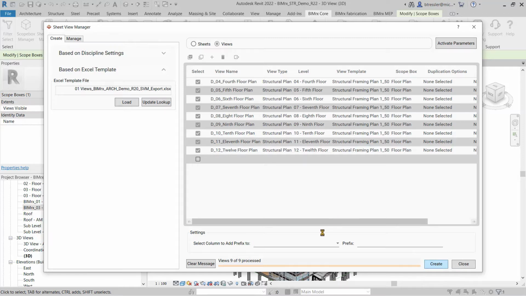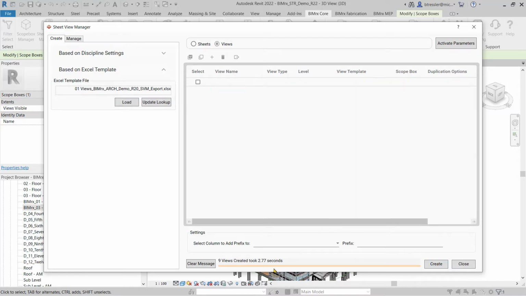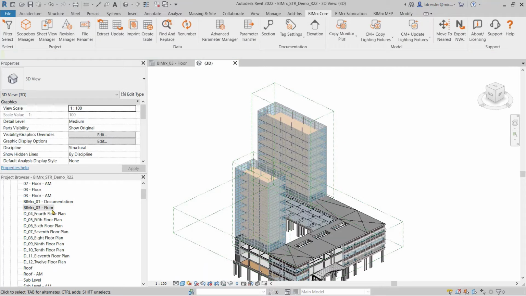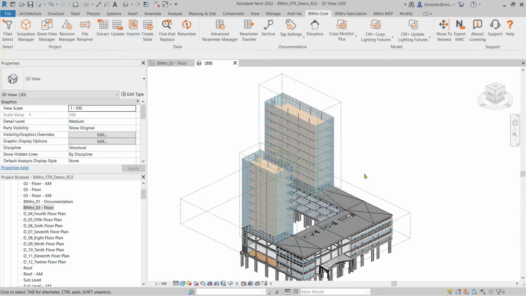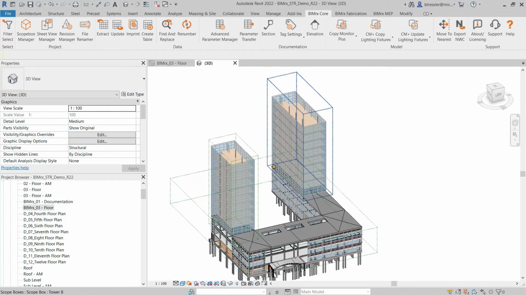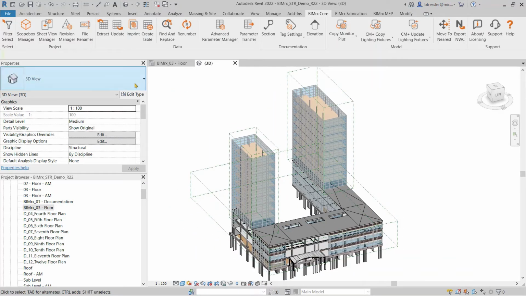You can see that in less than 3 seconds, I've created 9 new views. So these are those 9 views that I've just created. So the next thing I want to do is create dependent views based on these tower scope boxes. So I can also do that using the Sheet View Manager.